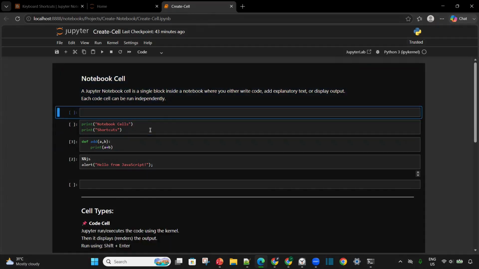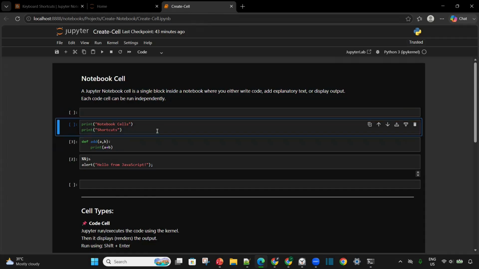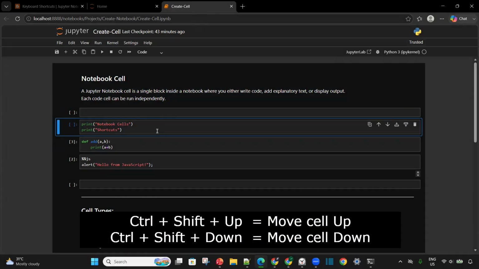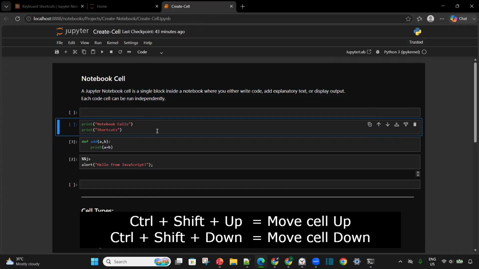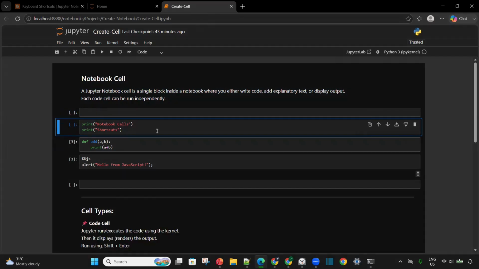Okay. So the next shortcut is to move a cell up or down. Okay, to do this, first go to the cell and press escape key to go to command mode. Now to move this cell up, press Ctrl Shift up arrow. This moves the cell up. And to move it down, press Ctrl Shift down arrow. Okay. So these are all the command mode shortcuts that we can use in Jupyter Notebook.